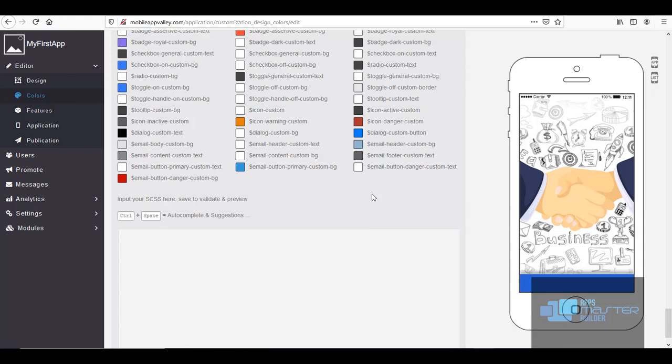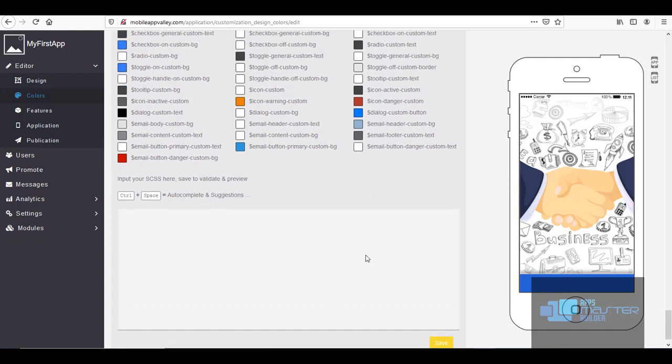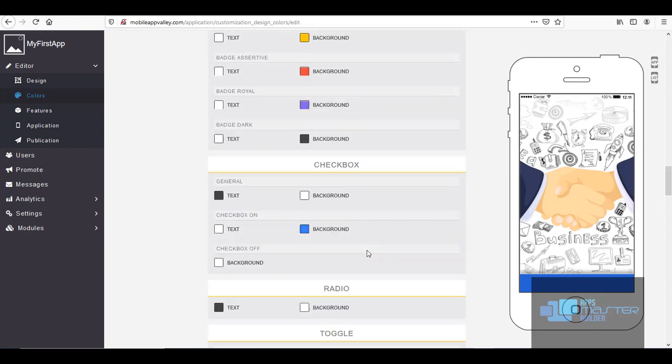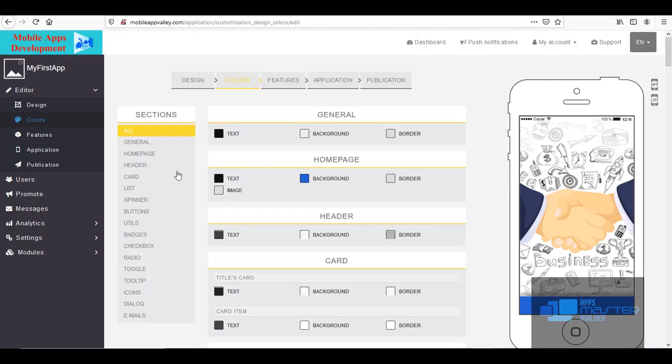But non-coders, ladies and gentlemen, don't worry. You will be able to create an app using our system. It's just that if you are a programmer and you understand CSS, HTML, you'll be able to make changes here to all of the pages' layout. All right, so now let's go to features.